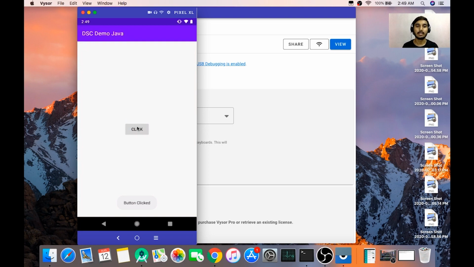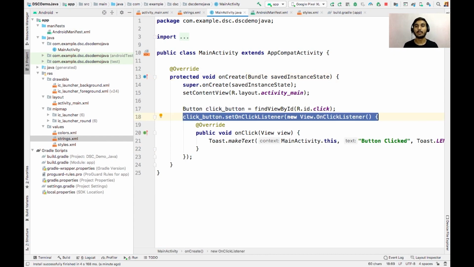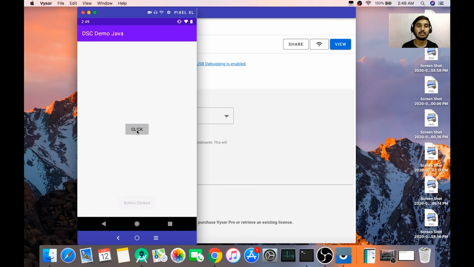It says button clicked. What is happening is, while creating this UI which is initialized, it is setting a click listener to it. So every time the button is clicked, it would show this toast, which we set for a shorter span. So it says button clicked.